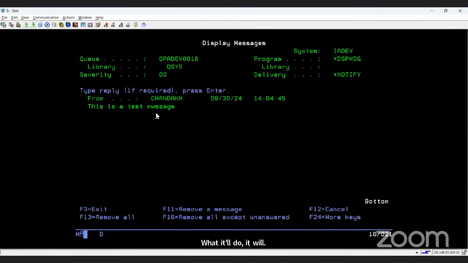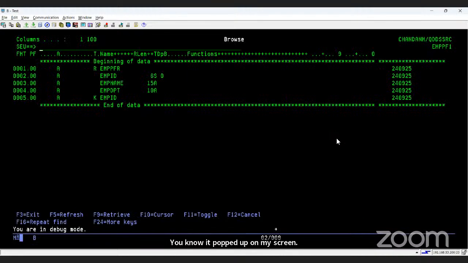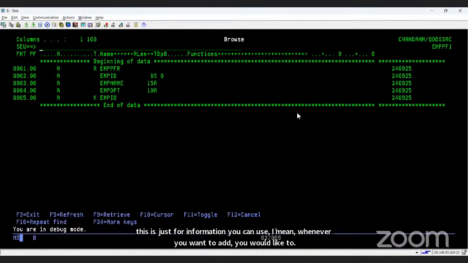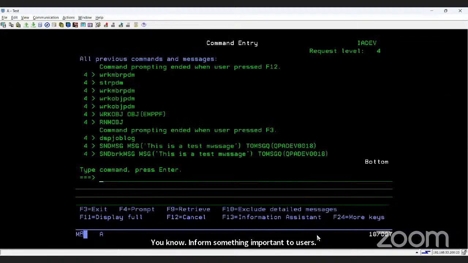So in the second session, I was working on something, but after someone sent a break message, it popped up on my screen. So this is just for information; whenever you would like to inform users of something important, the break message is used.